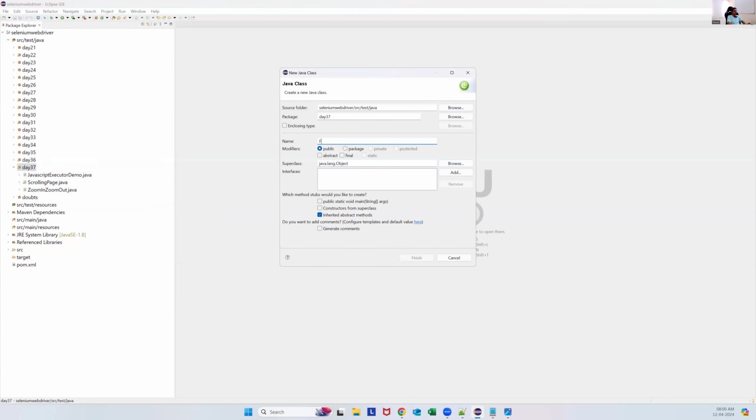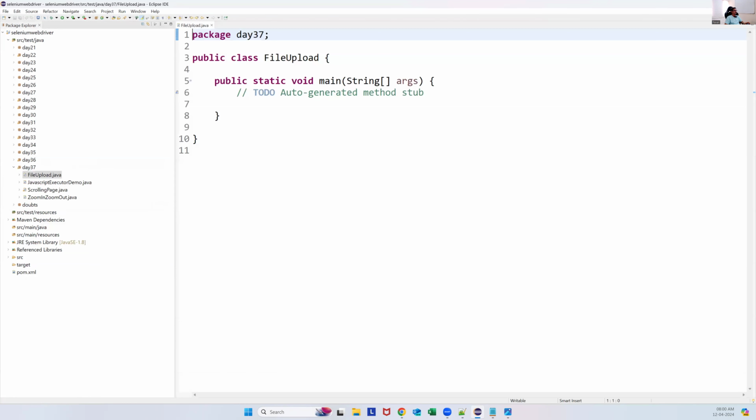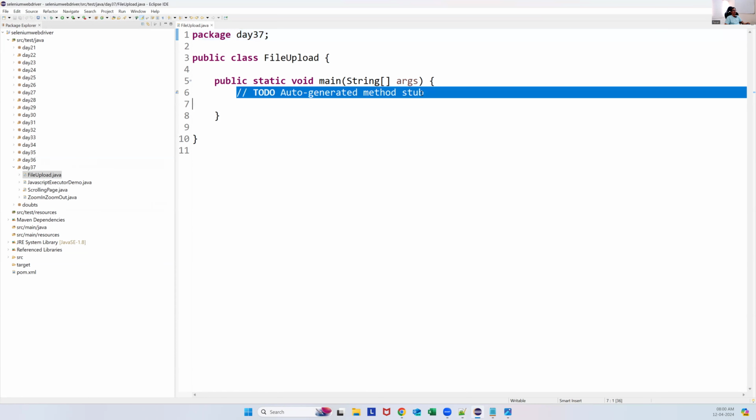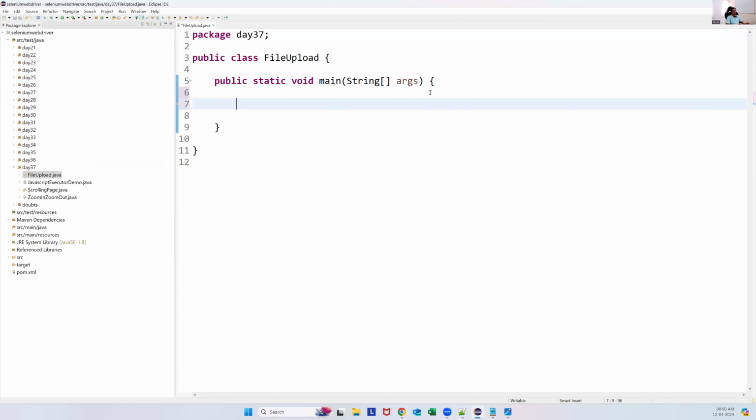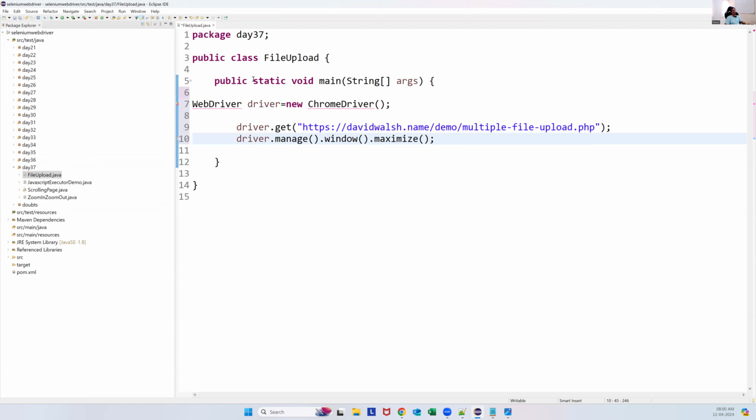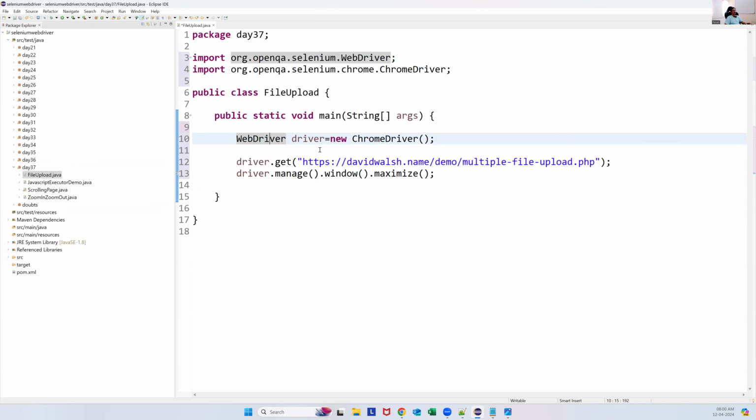New class, file upload, main method, and finish it. And we can also do validation whether the file is successfully uploaded or not. So now import this web driver. So this is my page and then maximizing the page.